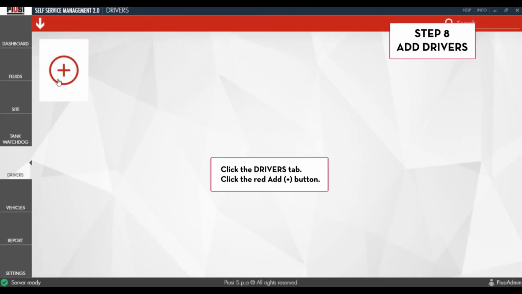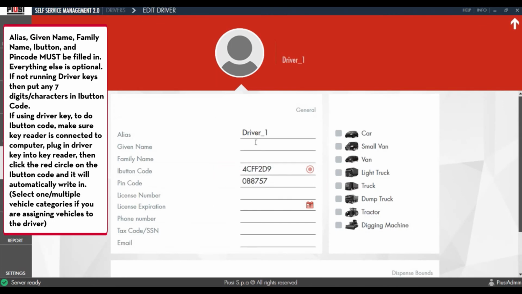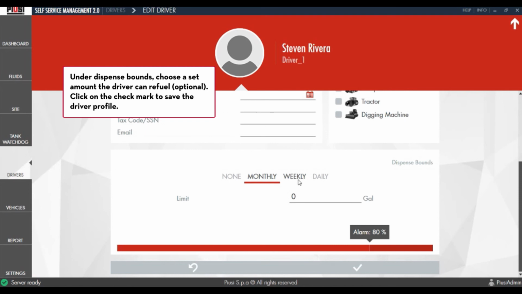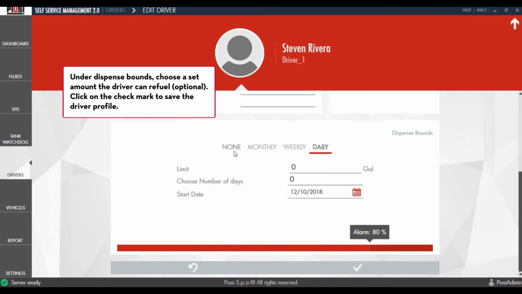Click the Drivers tab. Click the red Add button. Alias, given name, family name, I button, and PIN code must be filled in. Everything else is optional. If not running driver keys, then put in any 7 digits or characters in the I button code. If using a driver key, to do the I button code, make sure the key reader is connected to the computer. Plug the driver key into the key reader. Then click the red circle in the I button code and it will automatically write in. Under Dispense Bounds, choose a set of amounts the driver can refuel. Click on the check mark to save the driver profile.